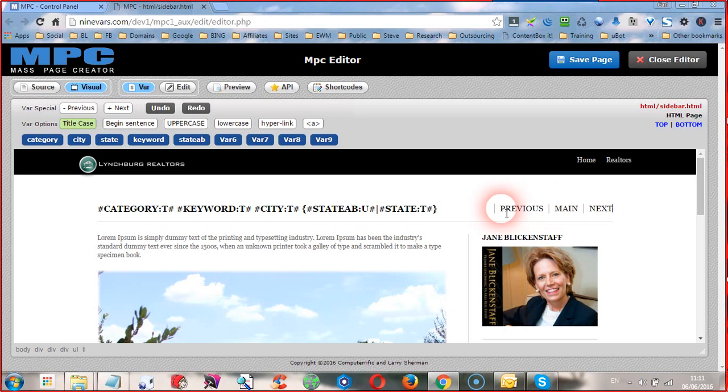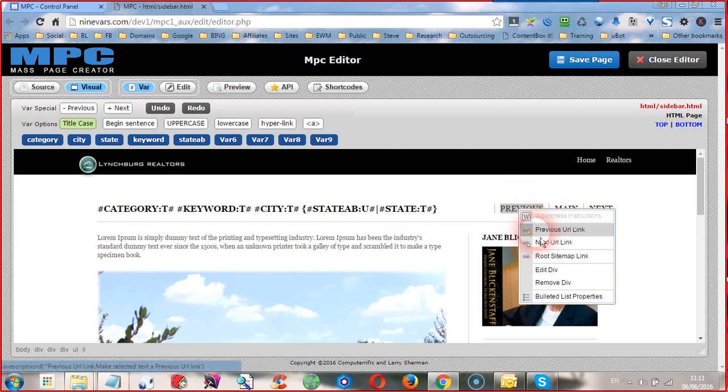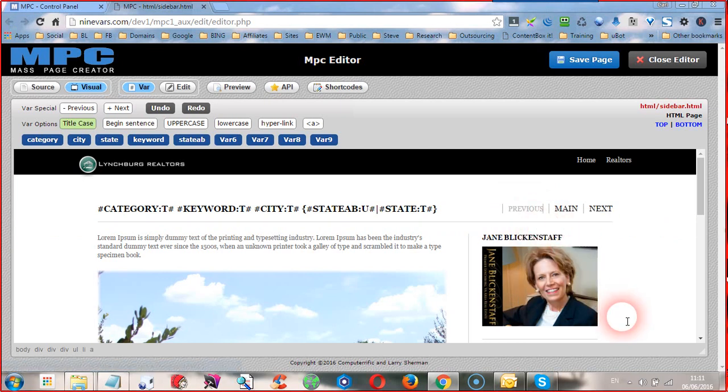You highlight previous, or whatever it is you want to link, you highlight it, right click, and just select previous URL link, and MPC will make it a link for you to the previous page. Whatever the previous page is, MPC will know what it is and link to it.